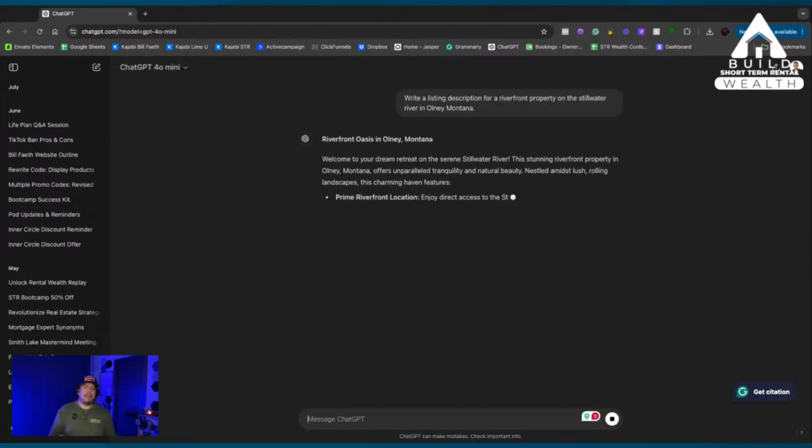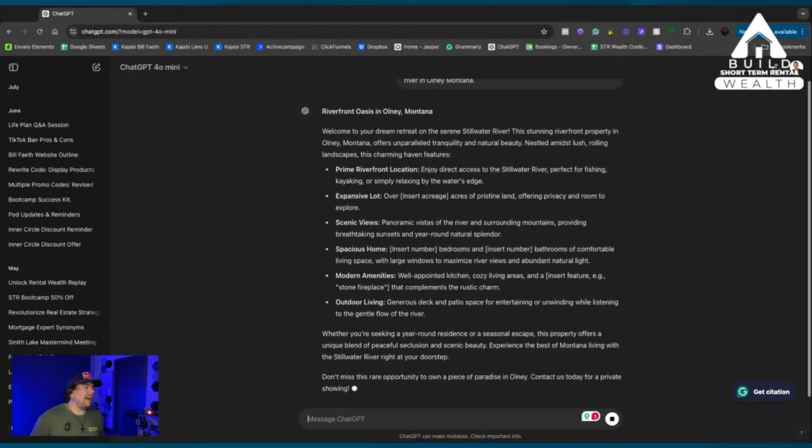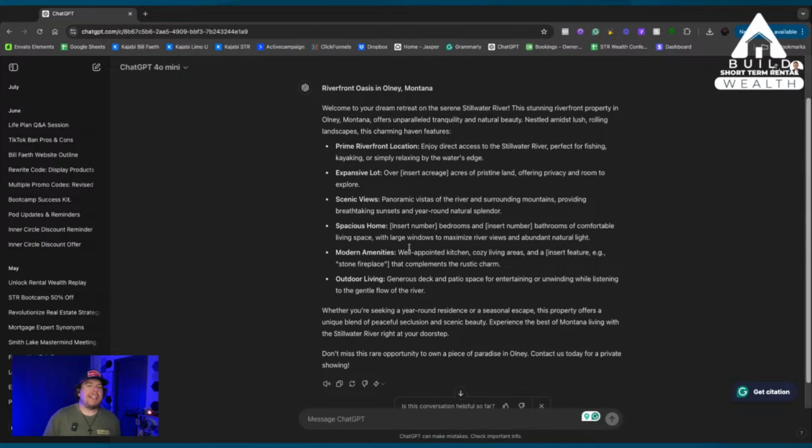Then they get some feedback on it, but it doesn't know a lot, because I wasn't specific enough with it. Does listing mean a real estate listing? Does that mean a short-term rental listing? It knows nothing about the property besides where it's located, because I said the Stillwater River, Olney, Montana. Is there a deck? Is there a patio? Is there a hot tub? It knows none of that information.